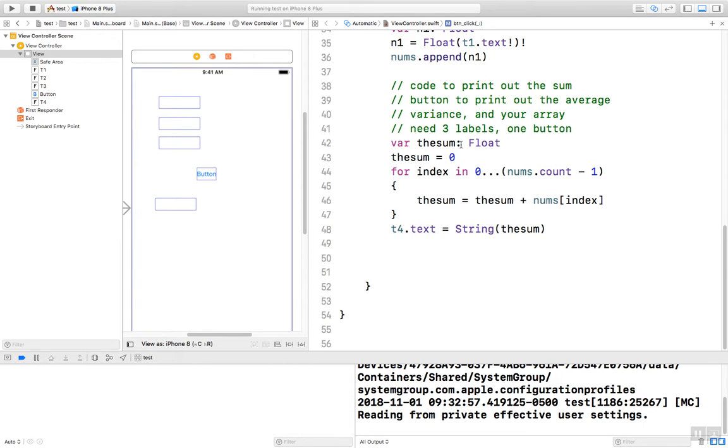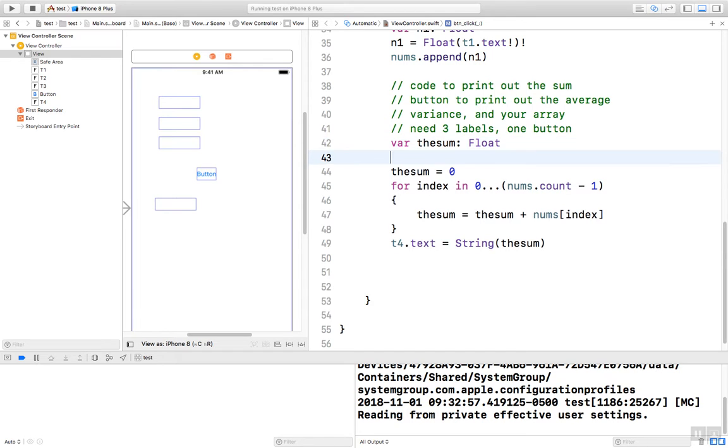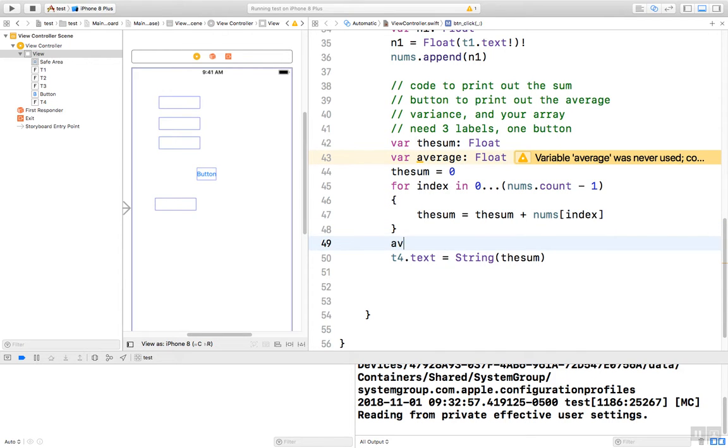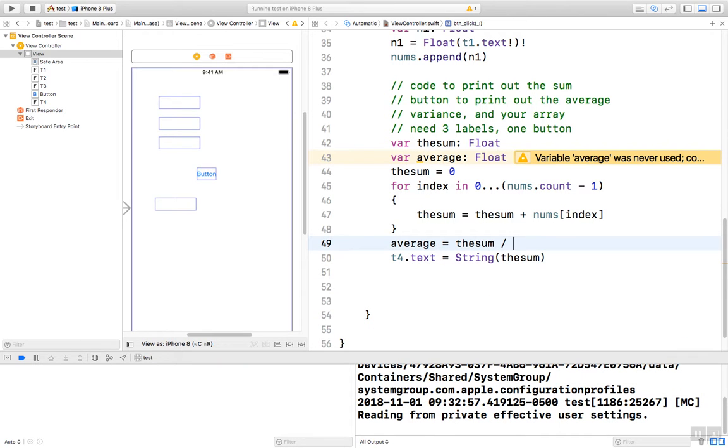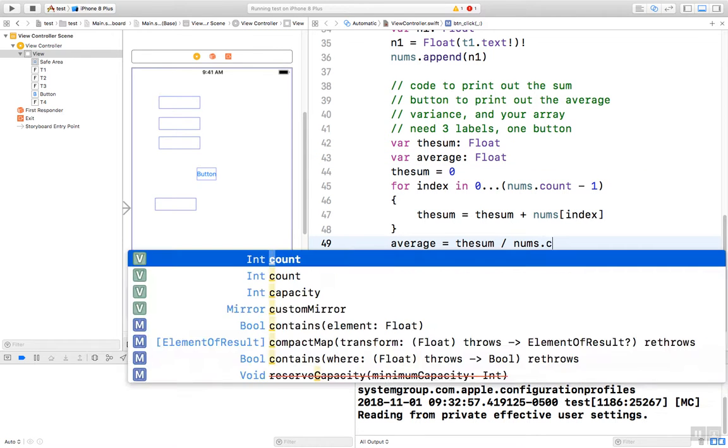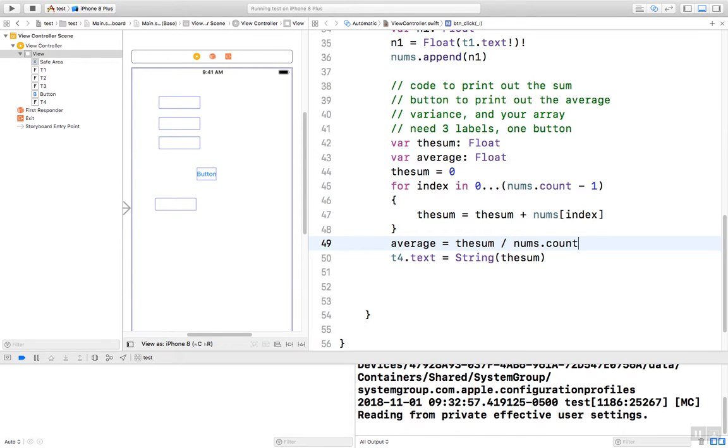Now, since I gave you the average in the other class, let me go ahead and give you the code for that. You'd declare average, and then down here, you'd say average is equal to the sum divided by nums.count. That nums.count refers to how many is in your array. That is so much easier. Except for it doesn't like it.